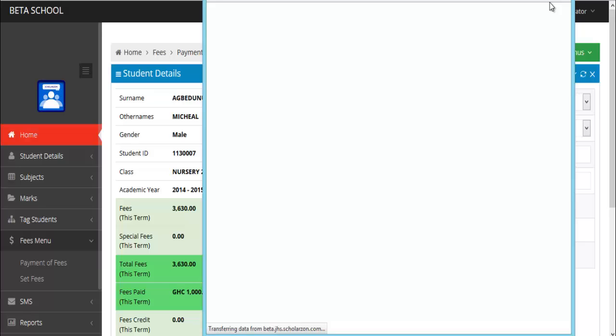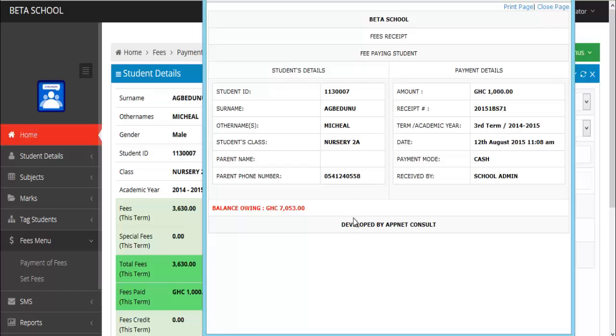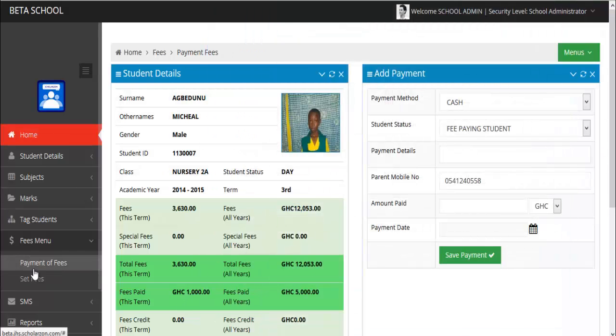It can be printed and stamped as an official receipt for parents. The one who received the payment will be entered here. An SMS will also be received by the parents. The outstanding amount owing, taking out the 1,000 that was paid, would also show. So that's it for the payment of fees.